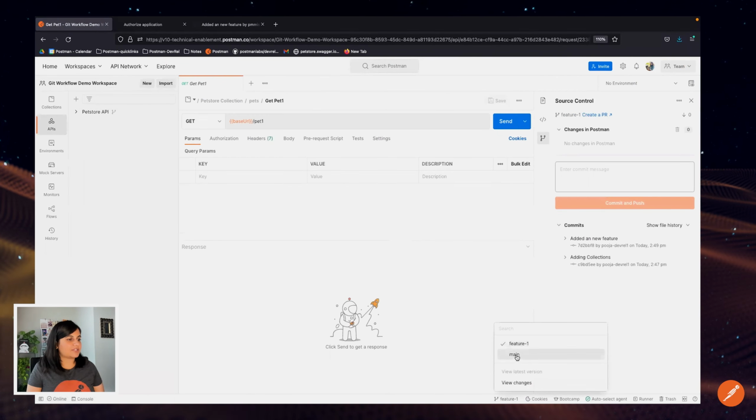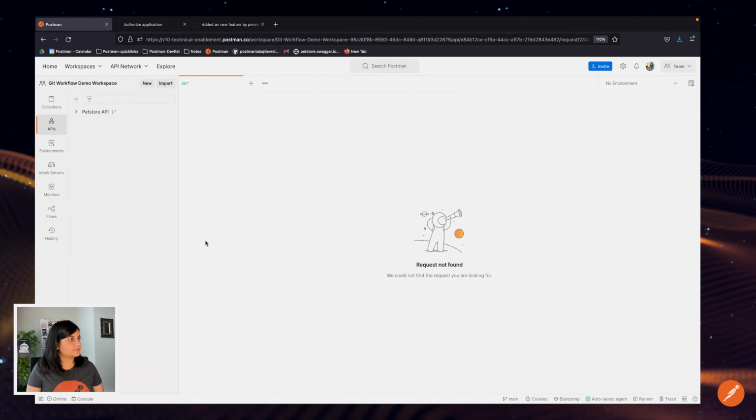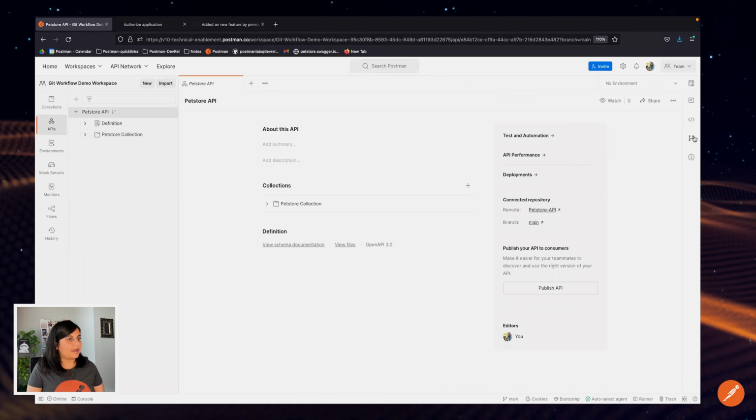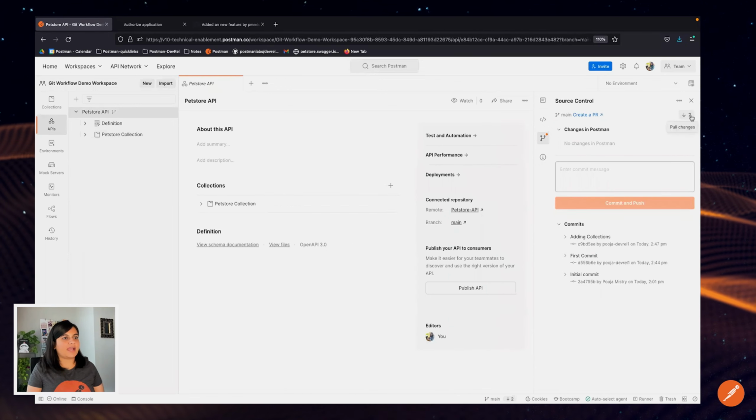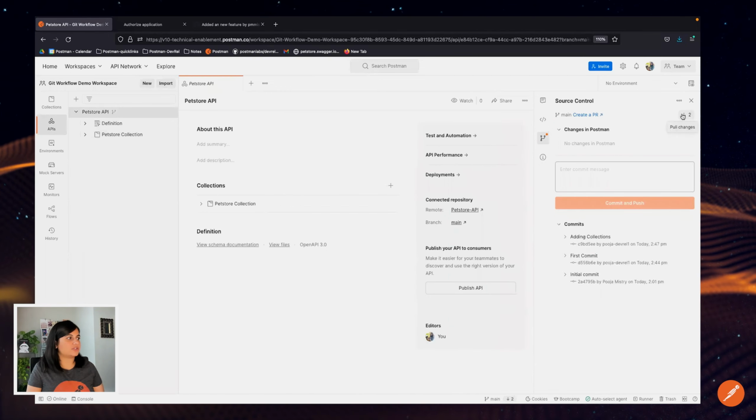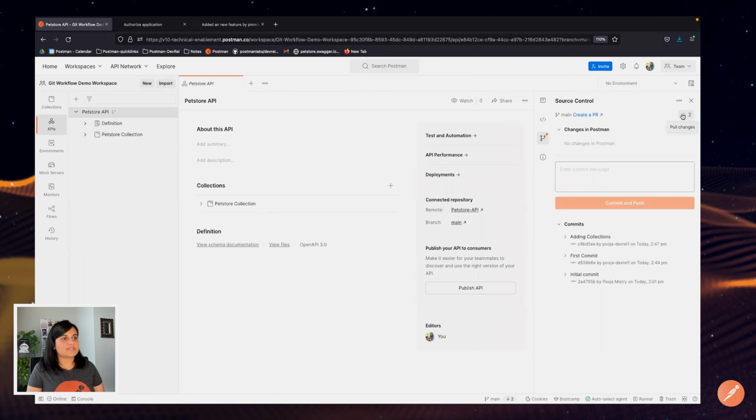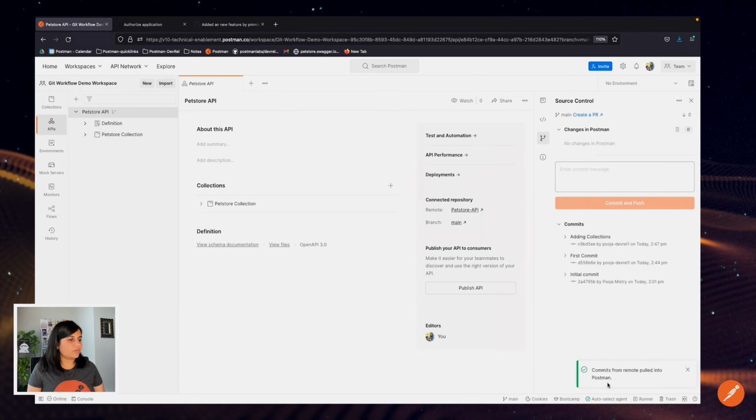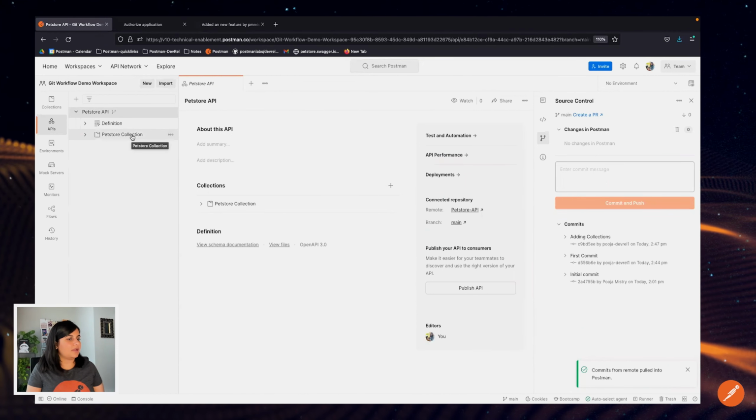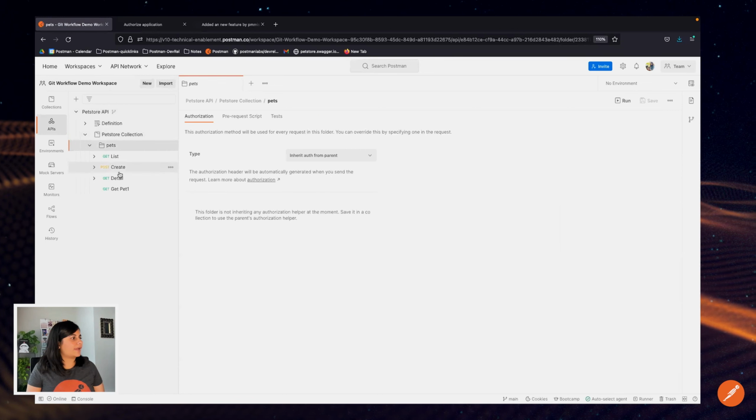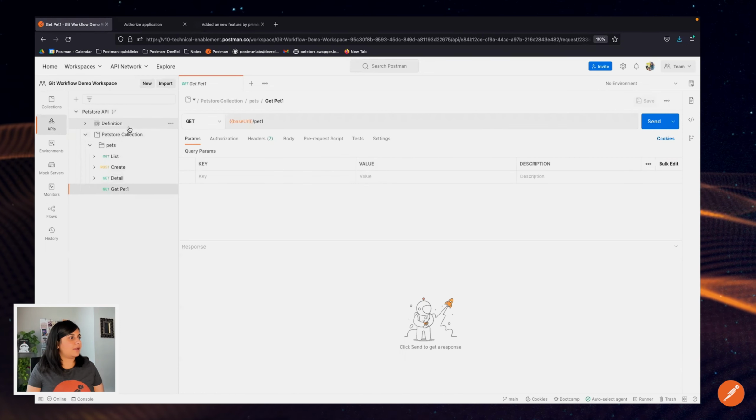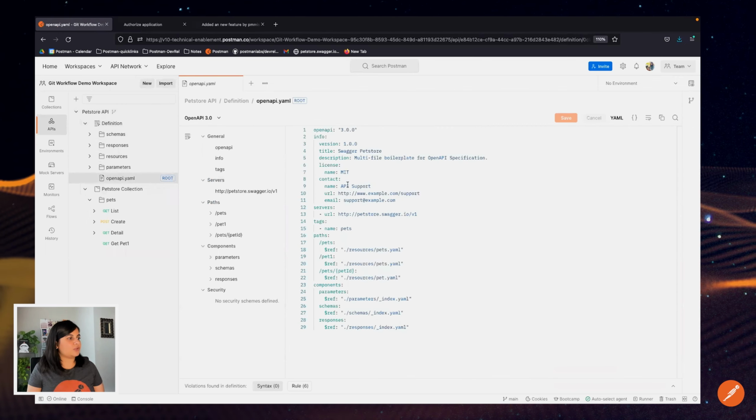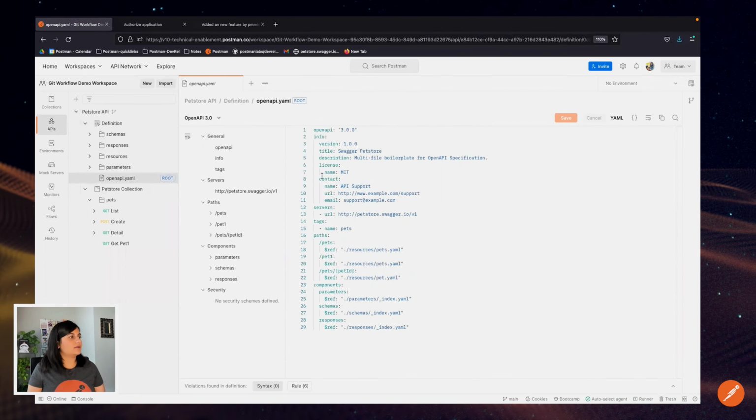If I switch my branch to my main branch, I can see in my source control panel that I have to pull down my specific changes to see those feature changes in my main branch. When I pull down those commits from my repository from Postman, I can go ahead and take a look at my new requests in my collection, as well as my new path in my OpenAPI YAML file.